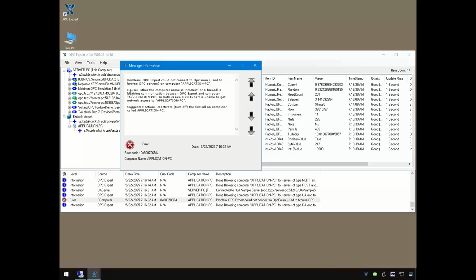So now it's going to tell me the cause. So the cause is maybe I got the computer name wrong. So that could be the case. Or a firewall is blocking the communication. Oh, what do you know? So it's telling me that it could be the firewall as well. So I know I got the computer name right, although I can check it. It says suggested action, deactivate, turn off the firewall on computer application PC.